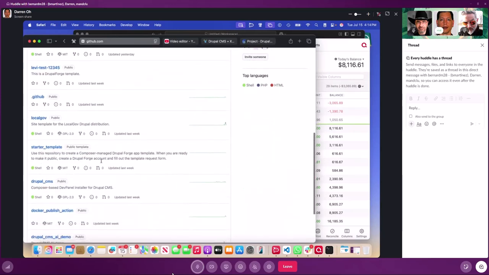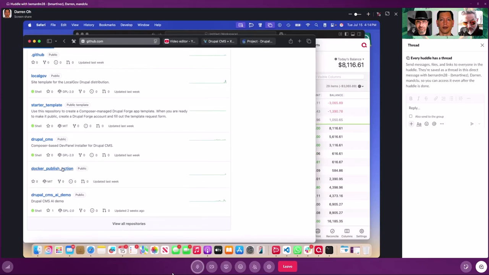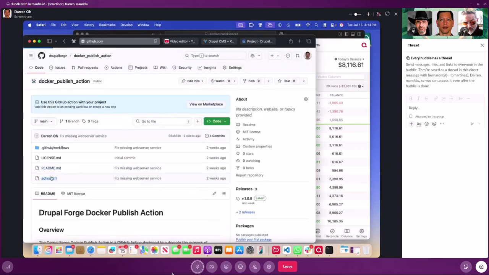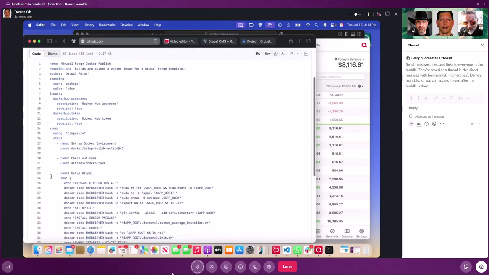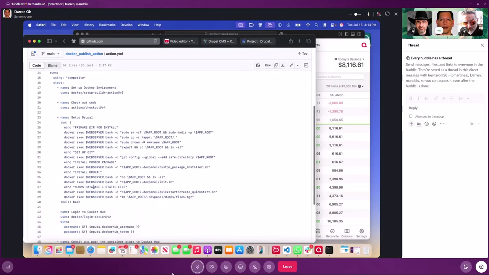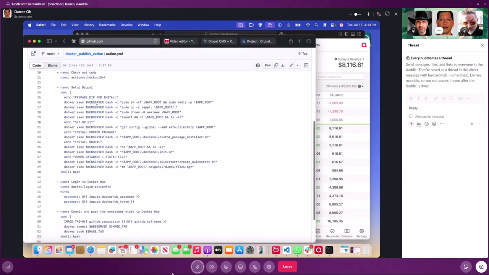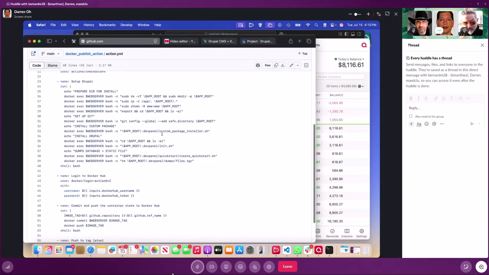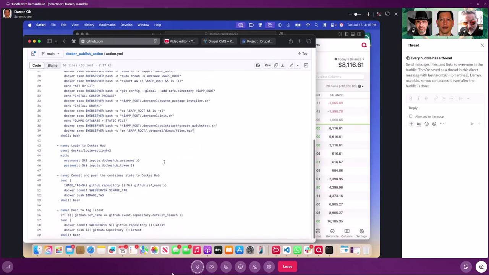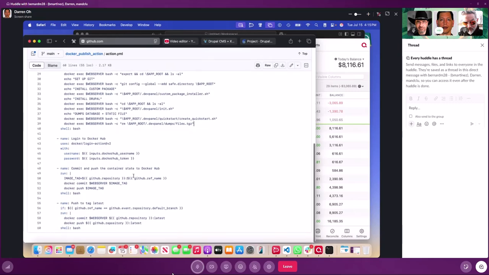This action then does the same, runs the build process that dev panel runs. It creates the app root, it runs the custom package installer, the init script, and the quickstart script. And then it packages up and pushes it to Docker Hub.